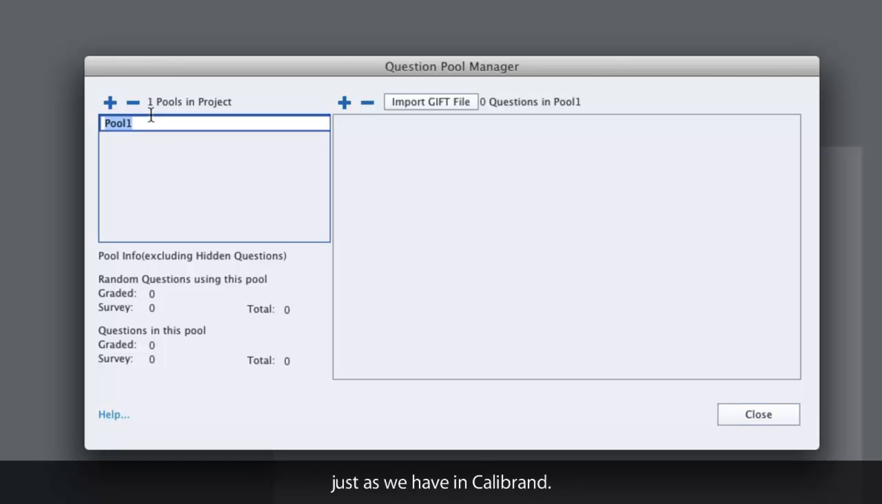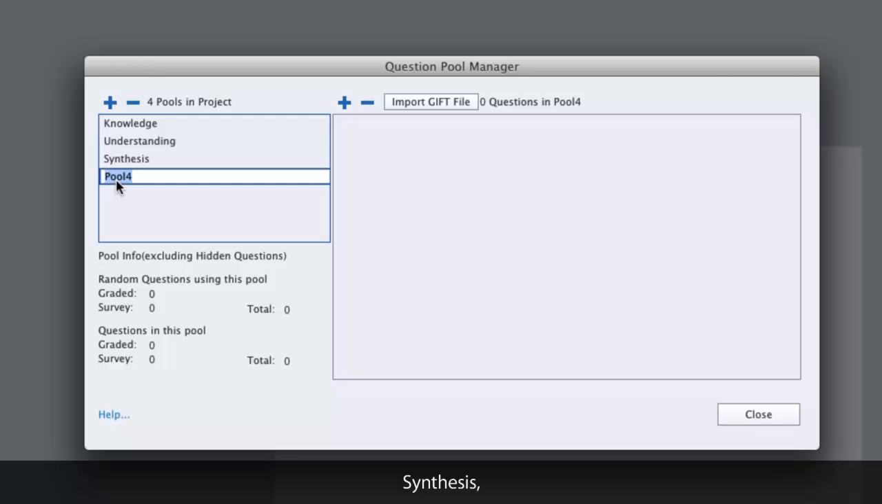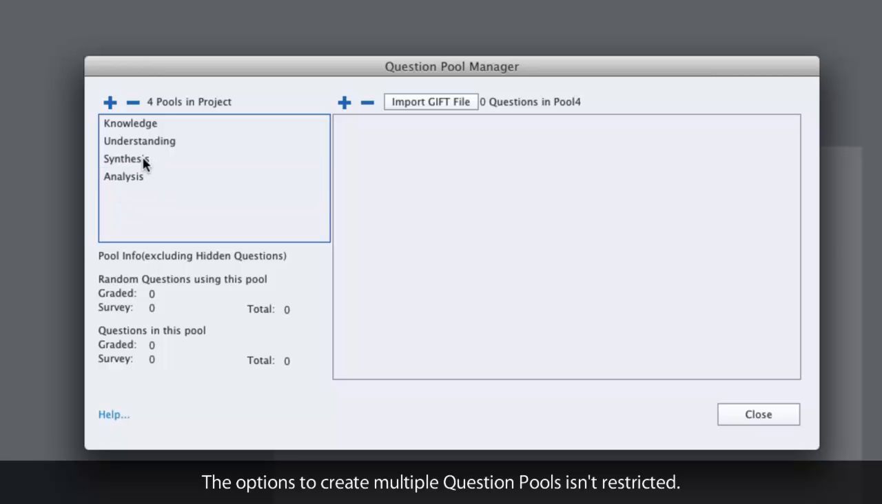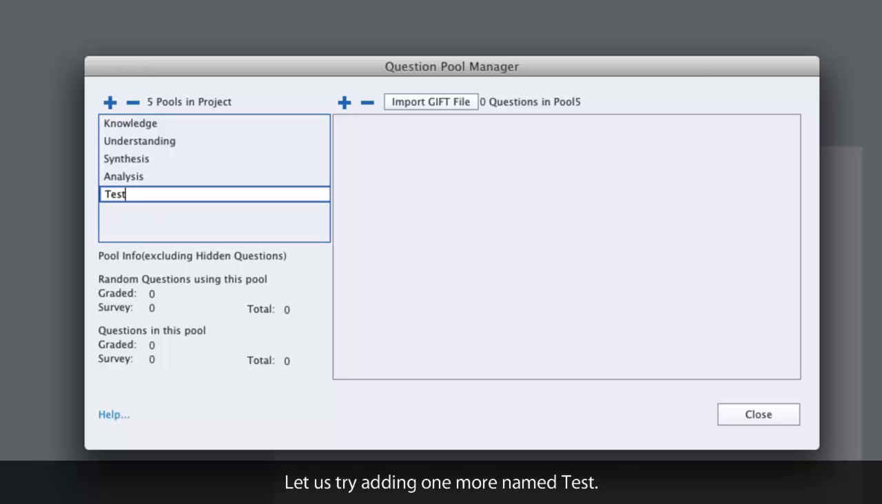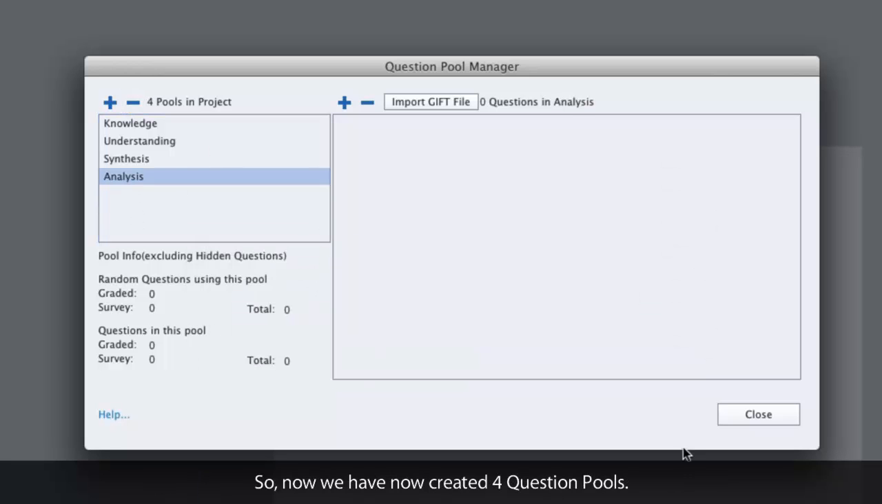So let me rename pool 1 to knowledge, and then create one for understanding, synthesis, and analysis. And it's not restricted. The pools are not restricted to only 4. You can even have one more. We can name it as test. And if you don't want one, you can always go there and delete it. So you have 4 pools right now.